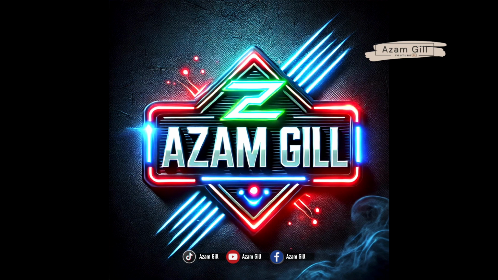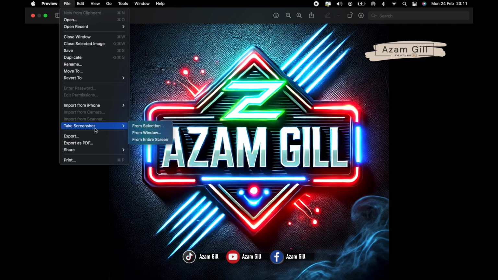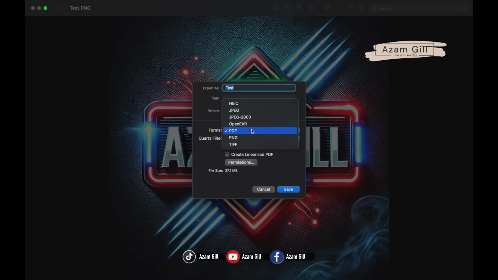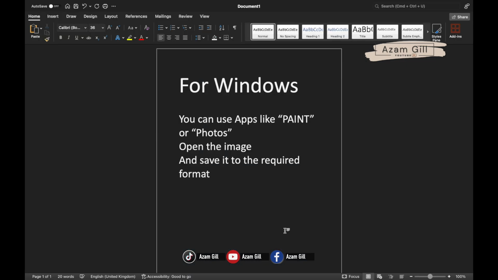So we'll start with method 1. Well, this method works both on Mac and Windows, but first I'm gonna demonstrate how it works on Mac. Mac users can convert images using Preview. Open the image, go to File, Export, and choose any format, for example PNG, JPEG, or PDF, and your file is ready. For Windows users, you can use Paint or Photos to open the image and save it to any different format you want to.